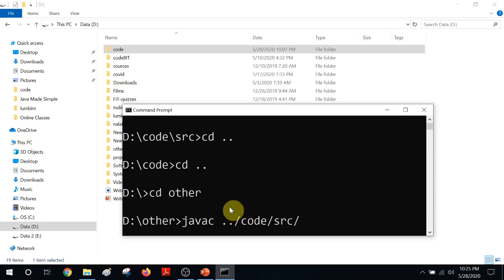In that src folder, I am going to compile all the Java files there. So I can say star.java, right? Then of course, if you want to specify where to put the class files, otherwise those files are going to compile into the src folder. For that, I am going to say -d.